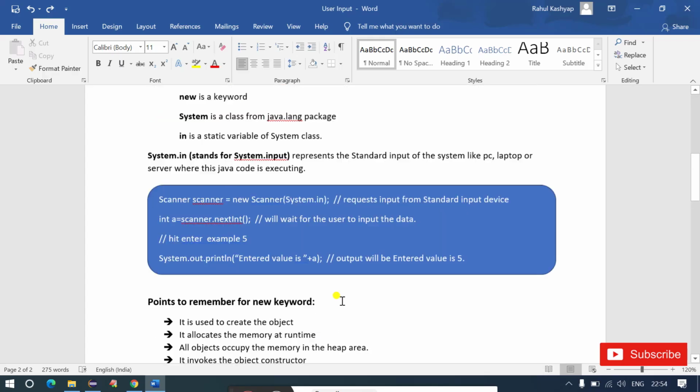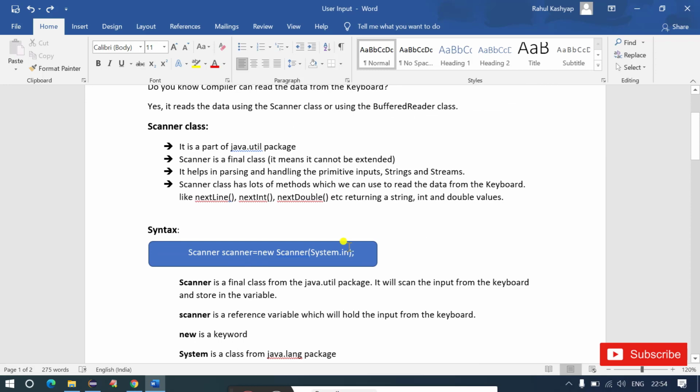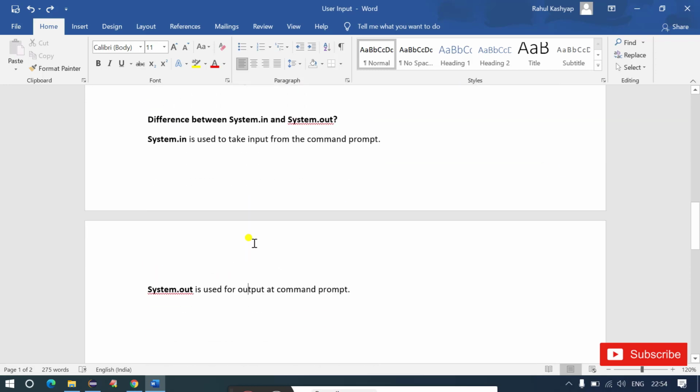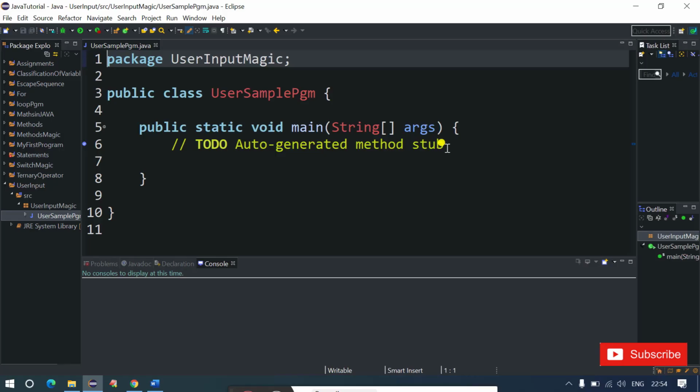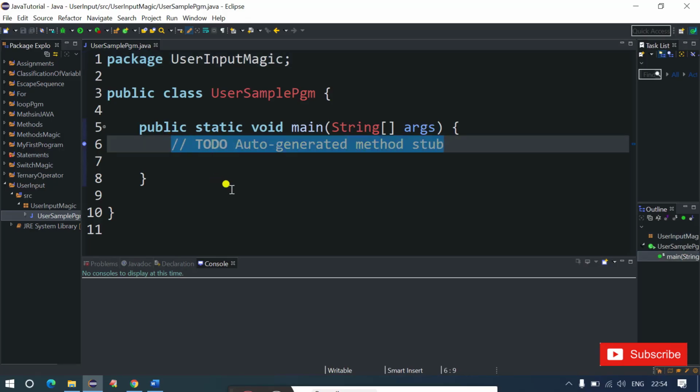Guys, before explaining Scanner equals new Scanner, let's understand how we use System.in and System.out in the Java language. System.out is very simple. If you want to print any value, we say System.out.println and pass the value here which you want to print. So I'll just say hello.